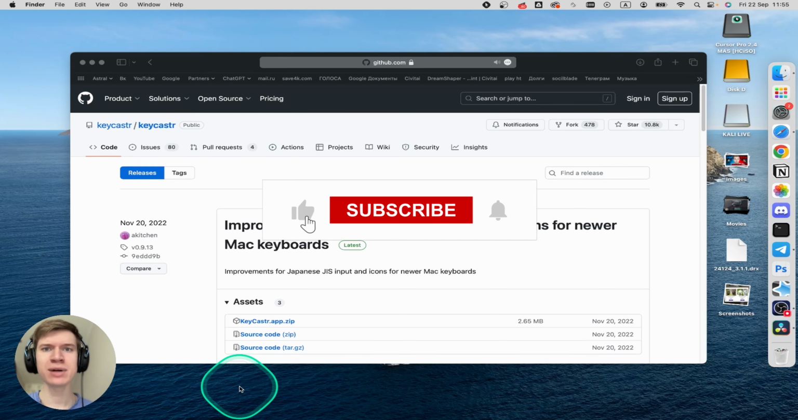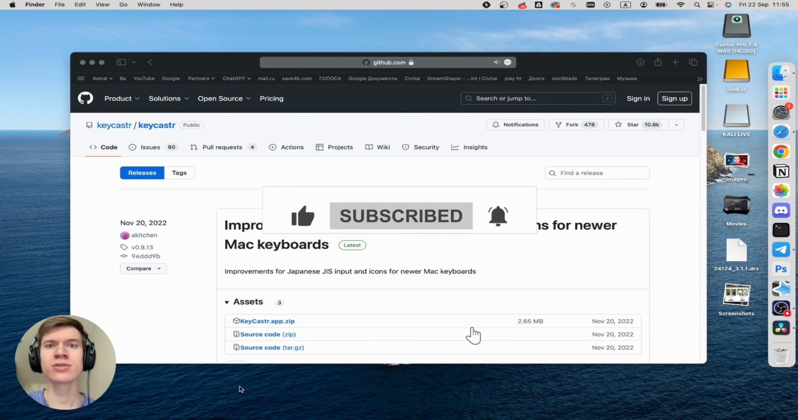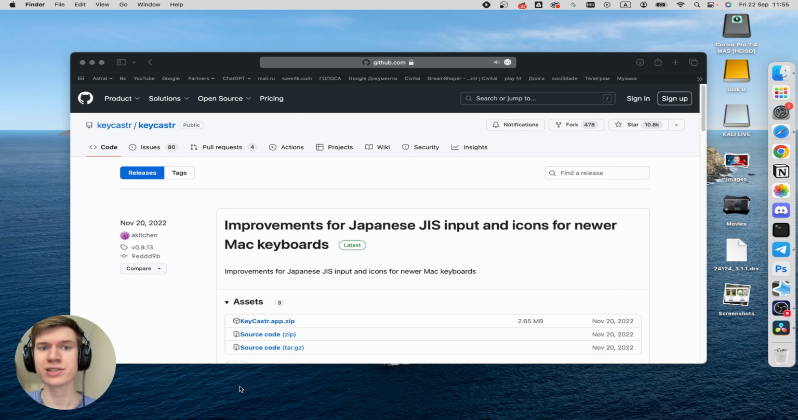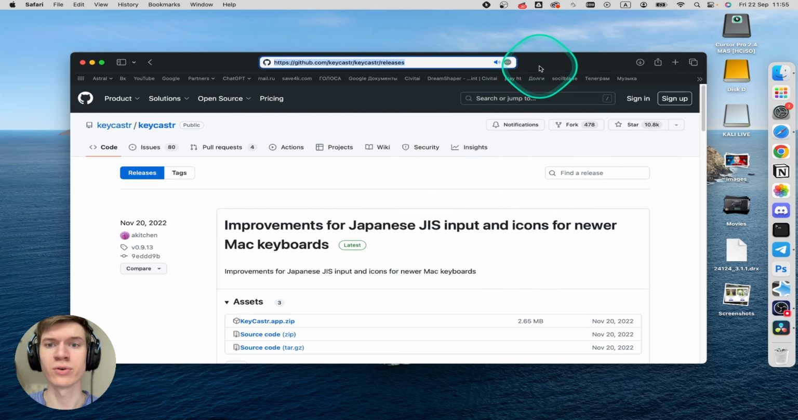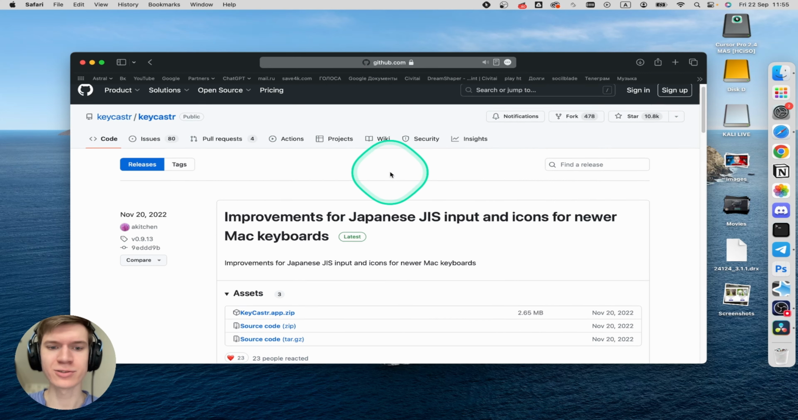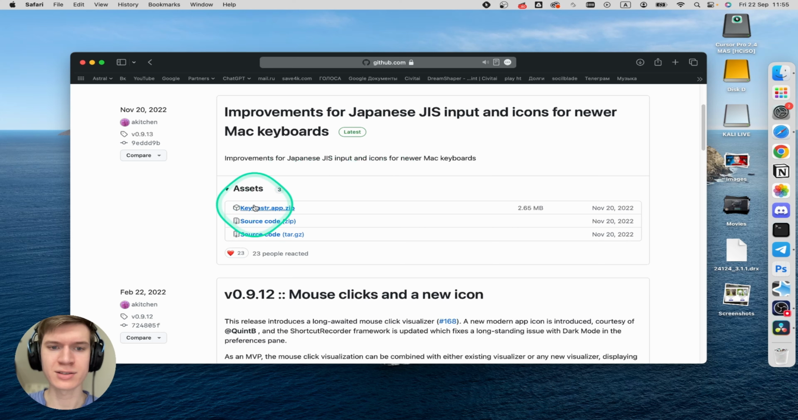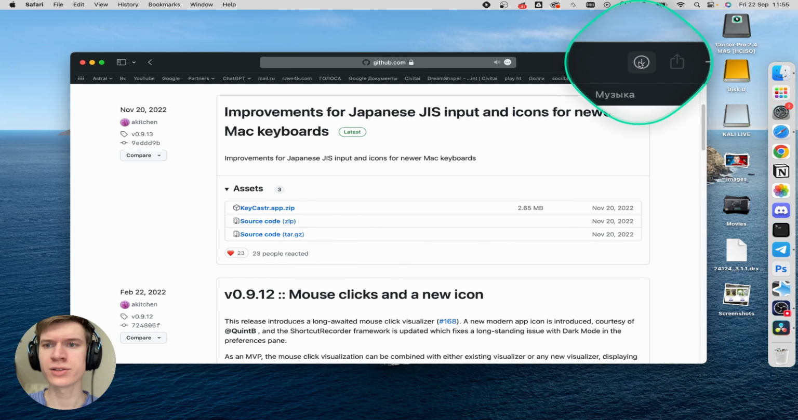Here is a simple step-by-step guide on how to display the keys that you press on your macOS system at the bottom left corner. I'll leave a link to this tool in the description down below. Once we're here, we can scroll down until we find KeyStar app.zip. Click here and the download starts.